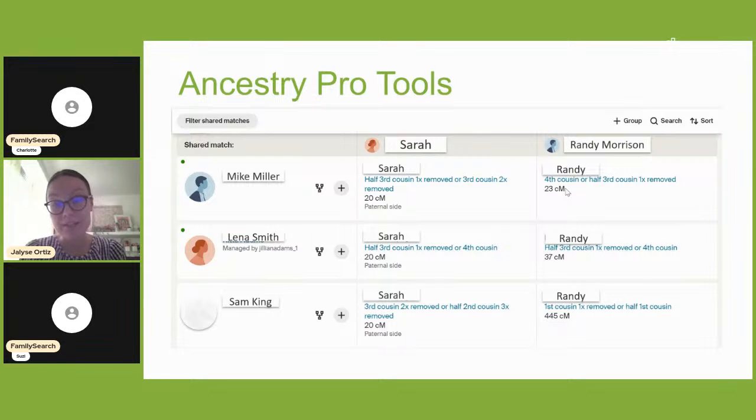So how I was able to identify Randy is I went page by page of my DNA matches here, looking for an individual that had a high number of shared centimorgans. With a higher number of shared centimorgans, the higher the likelihood that the individuals know each other in real life, and they might be Facebook friends or friends on Instagram. So I could work to see if I could identify them that way.